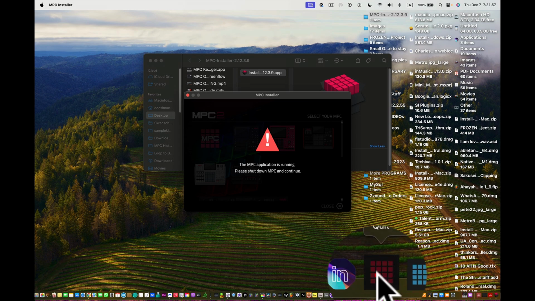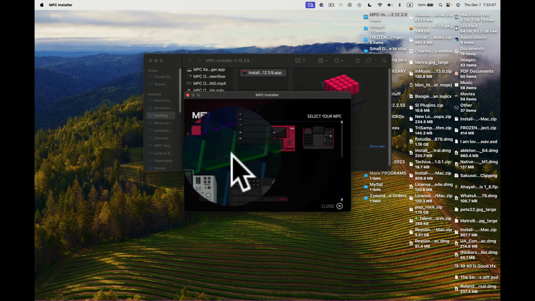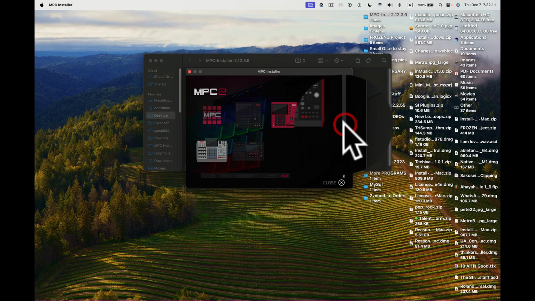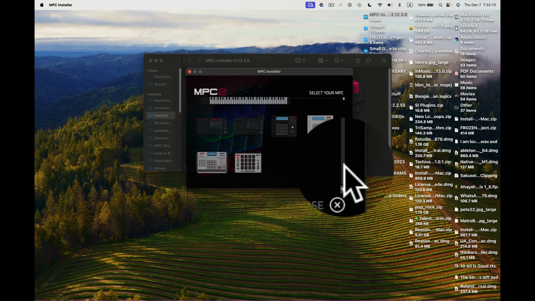So I'll go back into here. I'm just going to press quit right there for my browser. And once that's done, hopefully it'll recognize that the MPC application is now shut down. Yep, it realizes that. So now I want to update. So let's see what it says here. I just want to update my computer. My other one is updated already. So what do we got going on here?